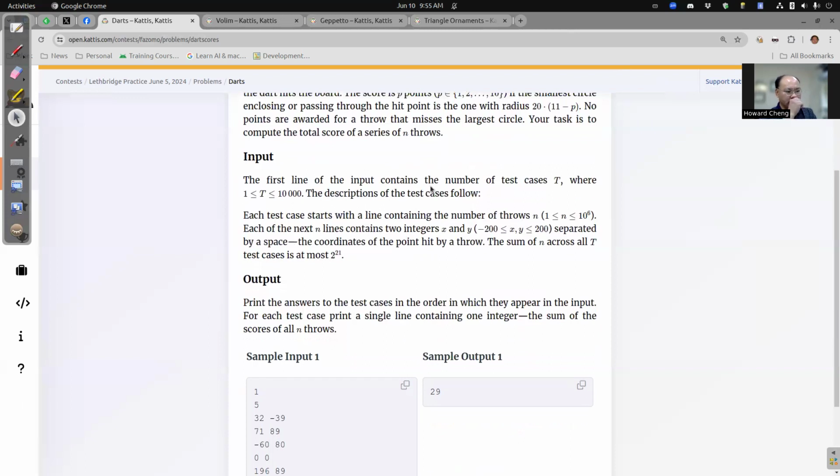So you have t cases, and then each case starts with a number of throws, which is up to 1,000,000. And then each of the next n lines contains x and y, which are between plus or minus 200. And then it says the sum of n across all t cases is at most 2 to the 21. What does that actually mean? Well, you're going to have to process each throw. You have 10,000 cases at most. Each one has 1,000,000 throws at most. So if they didn't tell you this last one, then you can potentially have up to 10,000 times 1,000,000 throws to process. And that's a lot.